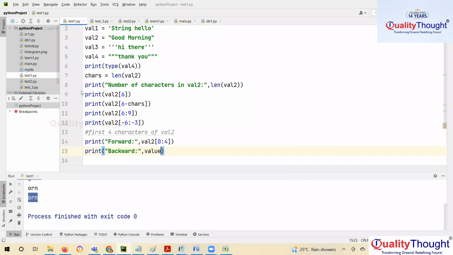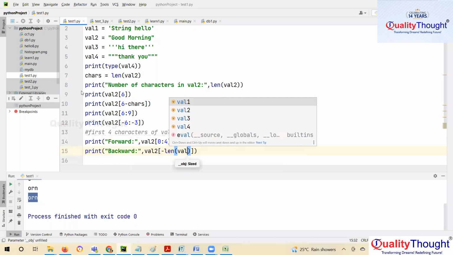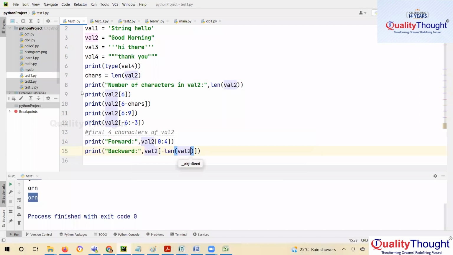Here, val2, you have minus length of val2, and colon, you can say 4 plus... 4 minus, yes, minus. I need 4 characters, right? So you get it.